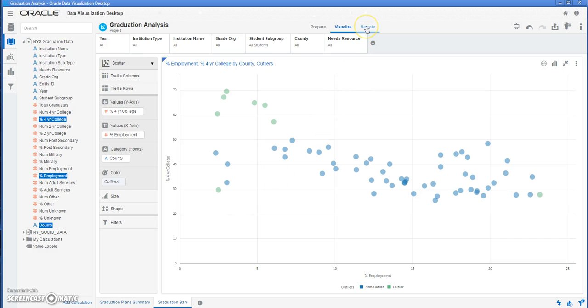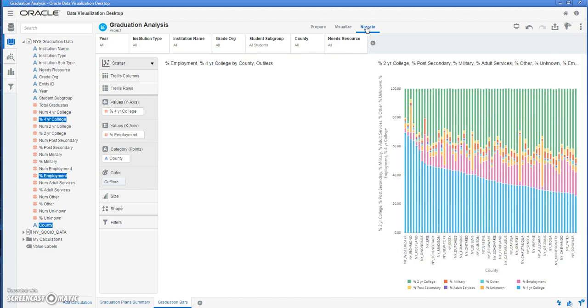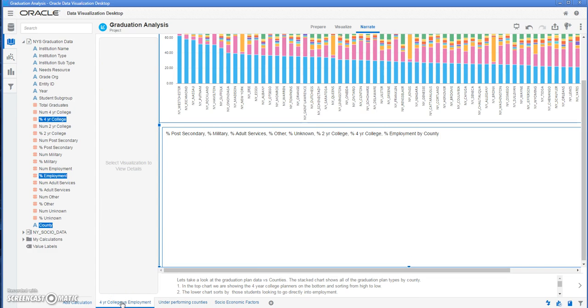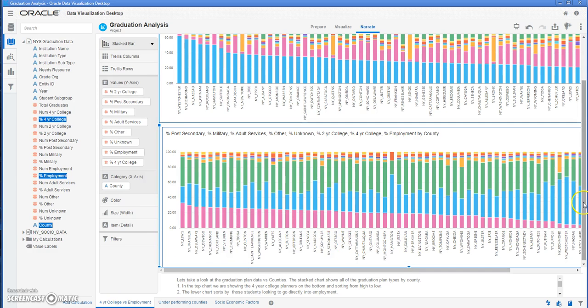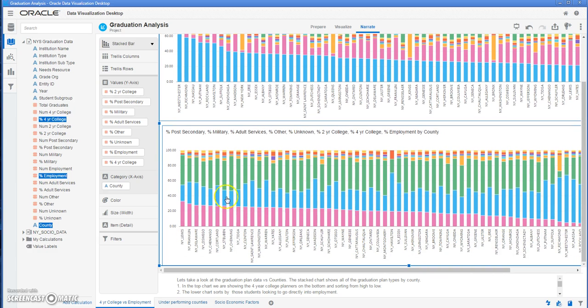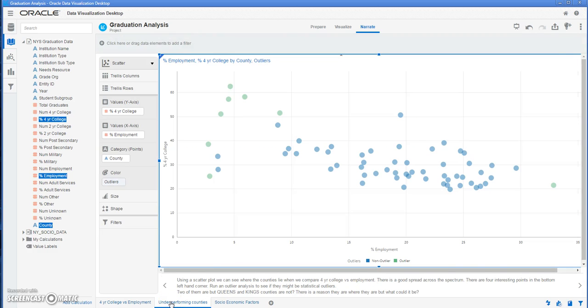So I'm going to flip over to this Narrate tab now, because I'm going to walk you through my thought process. I've got tabs across the bottom. I've got that initial one, here were my bar charts, top one sorted by 4-year, bottom one sorted by employment, and then I've got some notes in here. So you can leave this breadcrumb trail. I move along to what I ended up calling underperforming counties, just because they kind of stuck out. And in this particular analysis, 2 of them were outliers this time. But they're still sticking out for me.